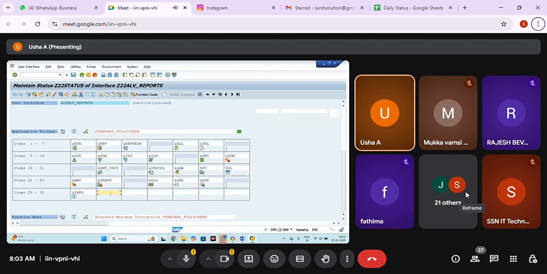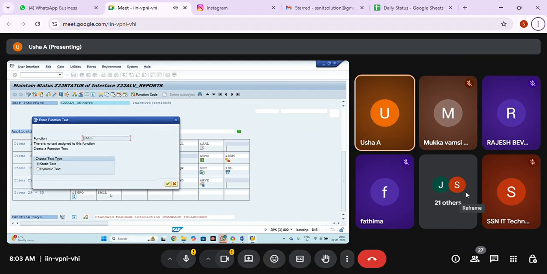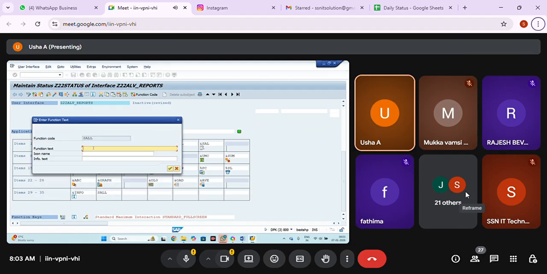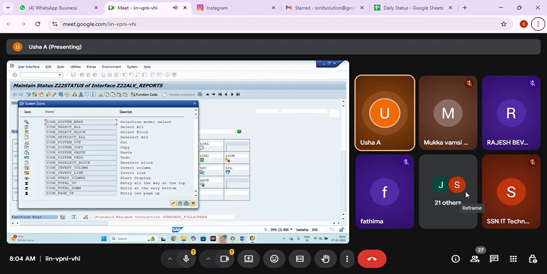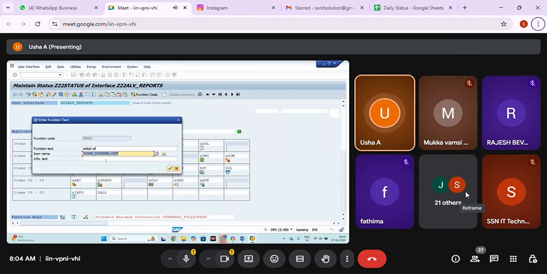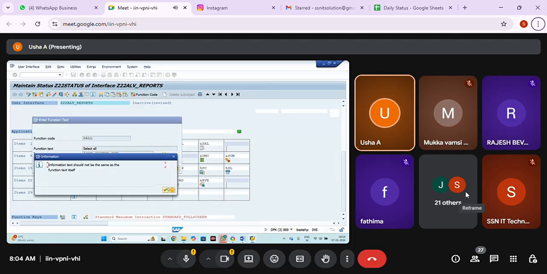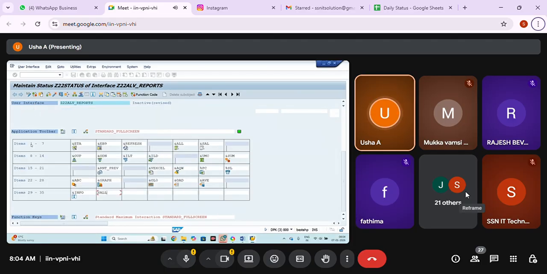I want a Select All button. For Select All, the icon is already utilized, so I'm just using some other icon here. Select All is the info text. A shortcut is a must for this. It will ask for one, F7, I'm just choosing. Then save it and activate. So this is how I copied the status and then added buttons.